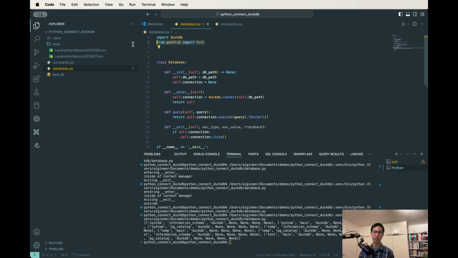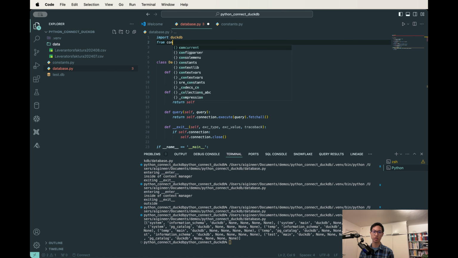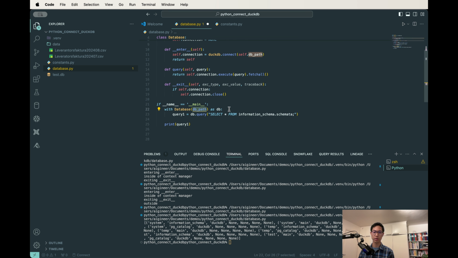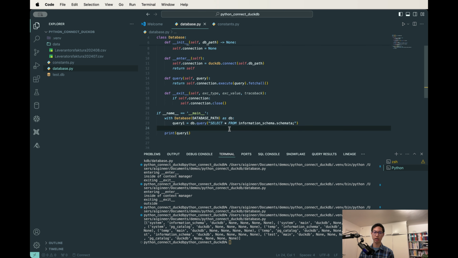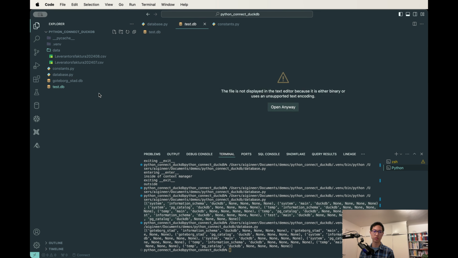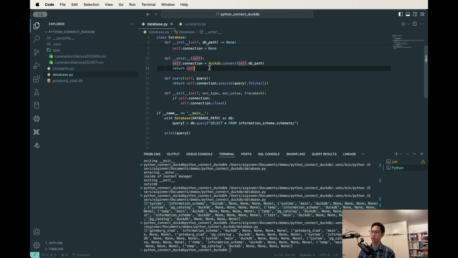So then here, instead of from path, we'll do it from constants import DATABASE_PATH, right? And then this is DATABASE_PATH instead, like this. I can try to run this and see if it works. Yeah, it works. It's the same. We have now created göteborgstad.db. I'll throw away test.db. It's not needed anymore.